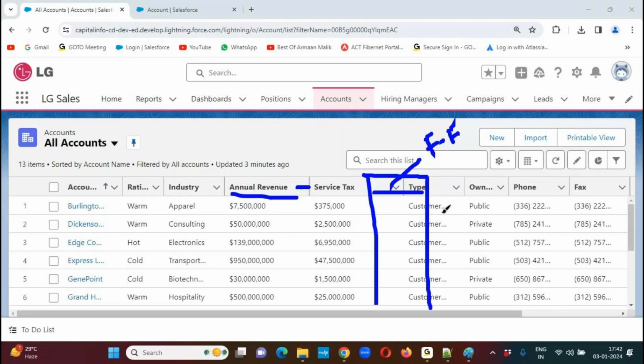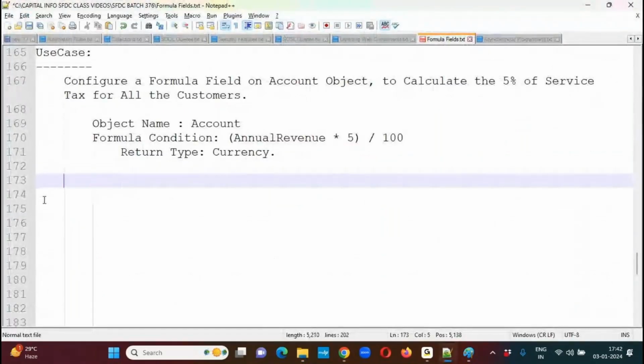Because I am creating a field which is of type formula, in this formula field I am using the help of service tax. But service tax is already a formula field over here. So in one formula field, we can reference another formula field. Clear? Understood the concept now? Next, now let's see. Make a note of this formula field.